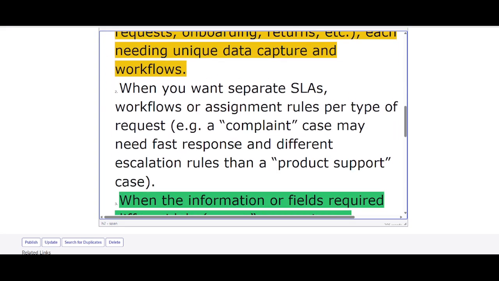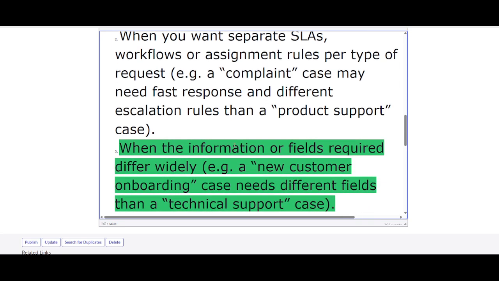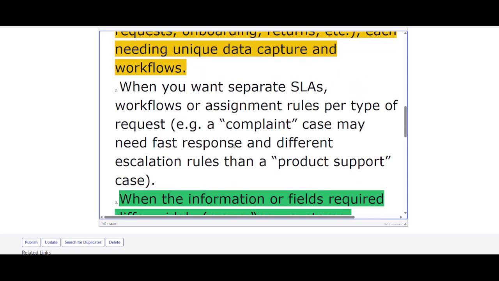Let's move to the second scenario. When you want to separate SLA, which is service level agreement, workflows, or assignment rules per type of request. As an example, a complaint case may need a fast response and a different escalation rule than a product support case. So in that case, you will create a case type. That's also another way.